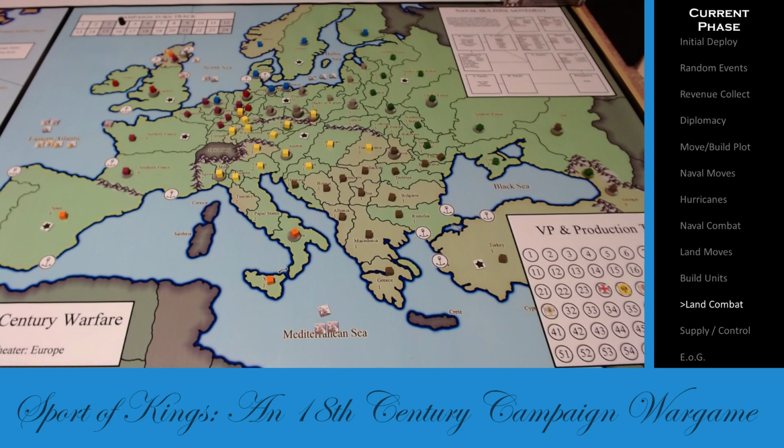We'll find out. 2 to 1, +1 to the die roll. Here it goes. 6. We rolled a 6. +1 makes it a 7. I do believe that will mean the attacker wins +1 SP.